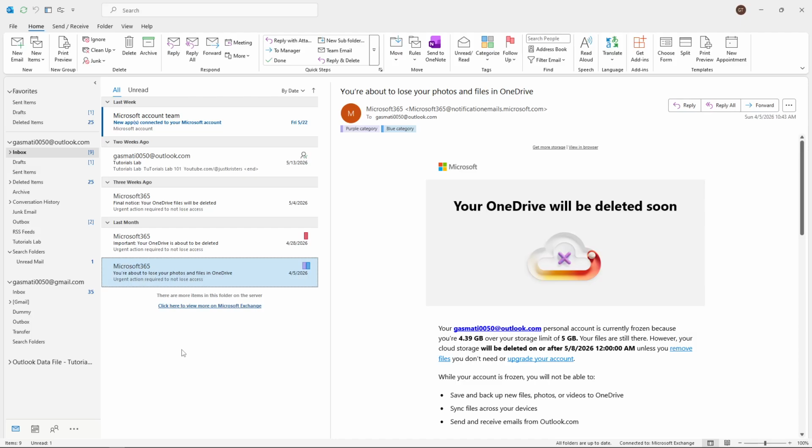Hey everyone, today I'm going to show you how to delete large files from your Outlook Outbox. Without any further ado, let's get started.